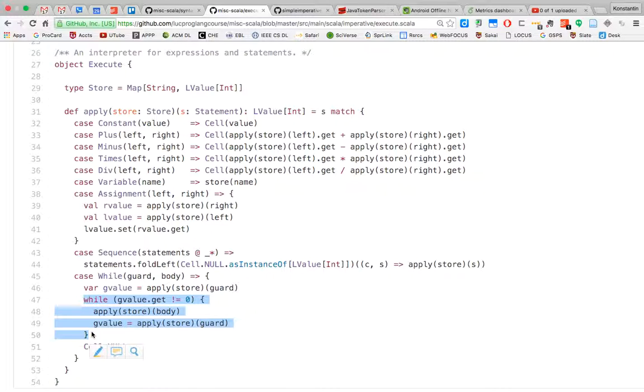So the recursive version would read something like, if g_value.get is non-zero, then apply store body, and then recursively apply store s, which is the entire while loop. So it is tail recursive in that respect. It is properly tail recursive.